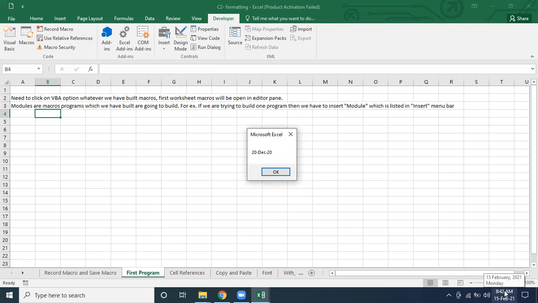So if you pass it between hash, then it will be considered as a date, okay, and it will give the result in the system format. Whatever system format is there, it is going to display in that format itself. Hope it's clear.